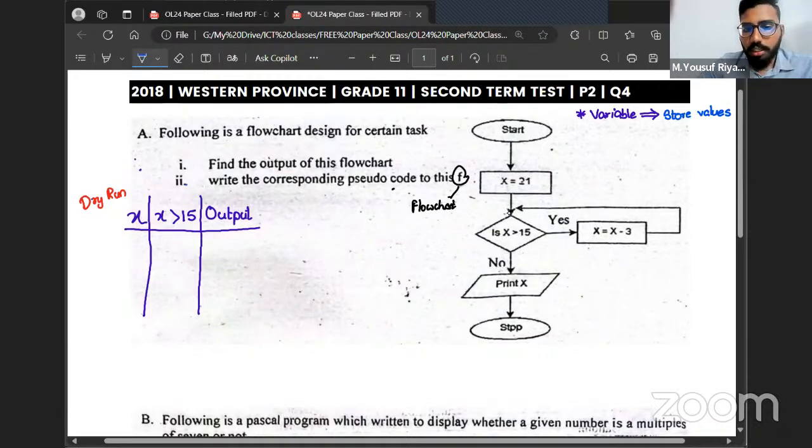Okay. So start, there is nothing to do. X equals 20. What we mean here is we are going to assign the value 20 to the variable x. So I'm going to write here 20. Okay. So x is going to be 20.